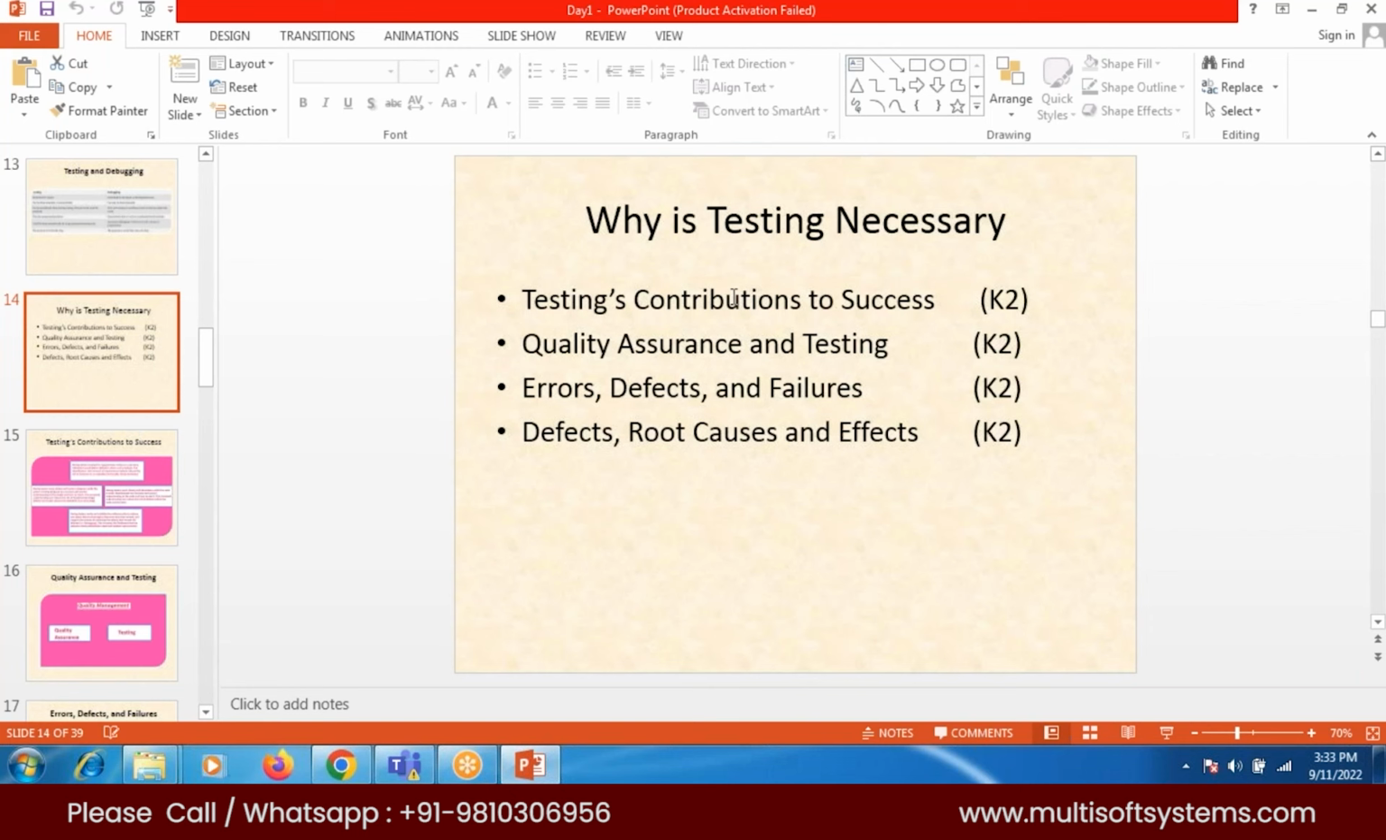We have these topics today, and all these topics are of K2, and I already told you the meaning of K2. The questions based on these topics are understanding level, so you have to read the answers nicely. It might be possible that a question can have 2 or 3 answers, which you have to see in the question and respond accordingly.